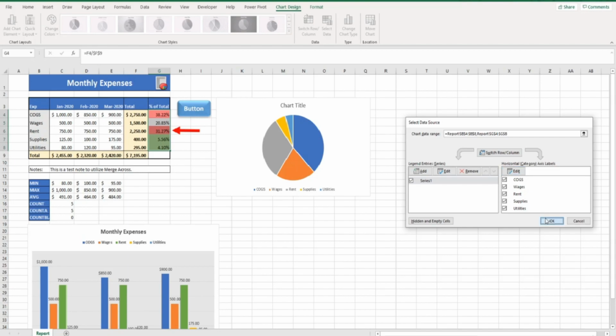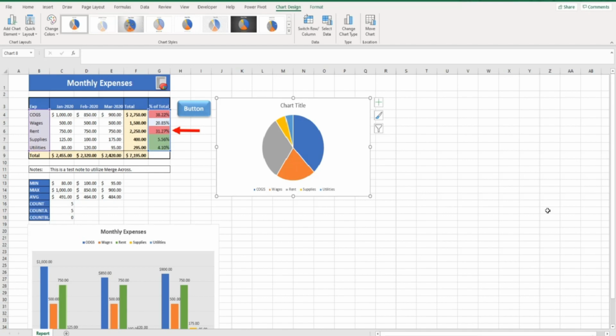So that's good. And we talked about changing the chart title to give a better meaning of what our chart is trying to display. So I'm going to change the title to percent of total. There we go. Now that we got our title and legend correct, this chart doesn't really give us a lot of info about each expense.